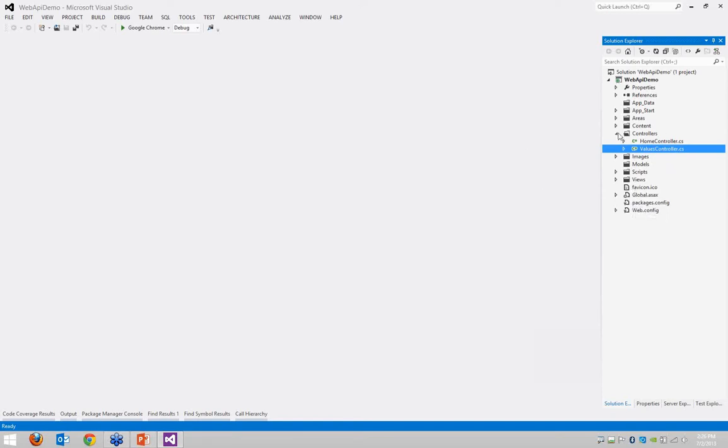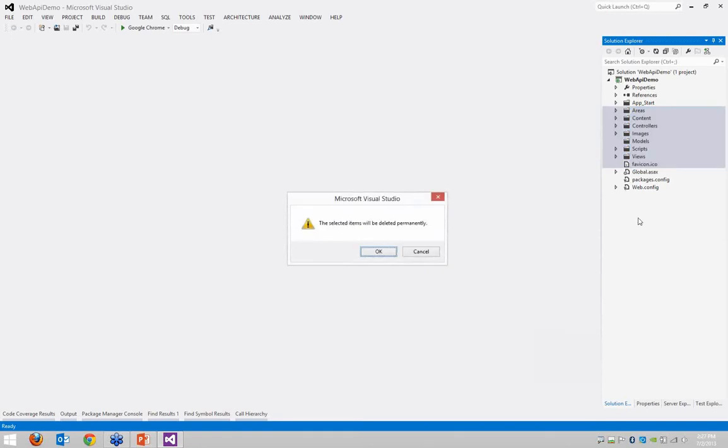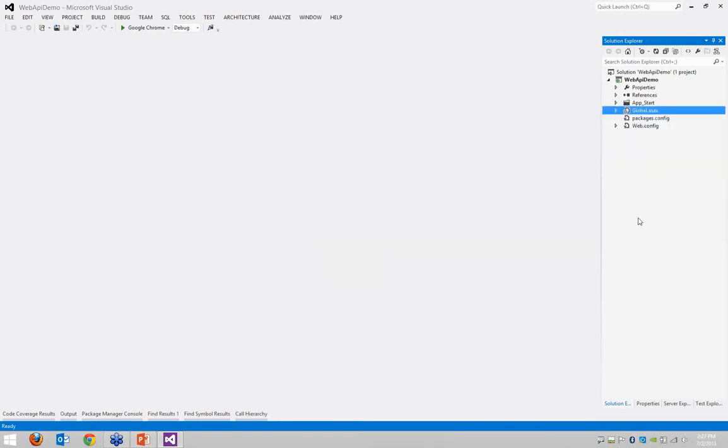So having all this MVC stuff in here is actually a lot of the times not needed. So what I'm going to do is delete all the stuff I don't care about. App data, we don't need that. Areas, that's an MVC thing. Content, those are like CSS. I don't need those. Controllers, images, models, scripts, views, favicon. None of that stuff I need. So I'm going to get rid of all that.